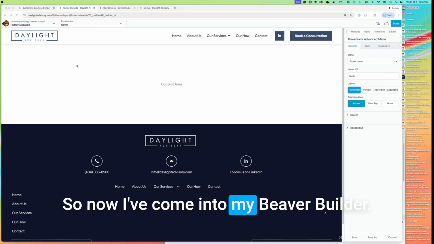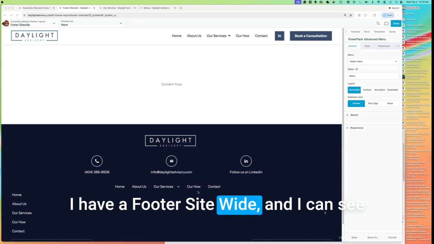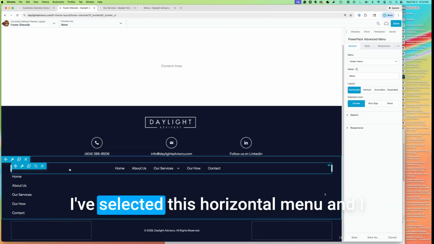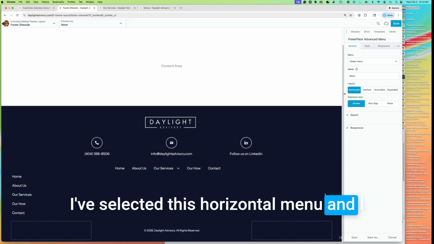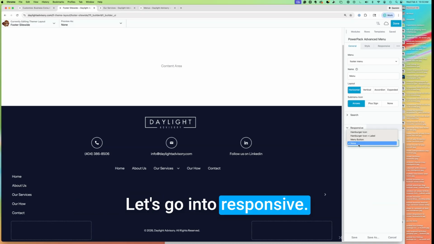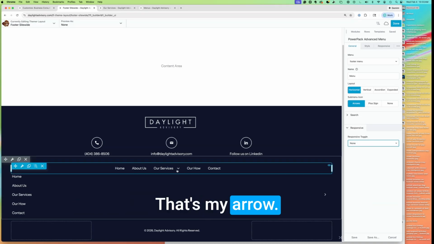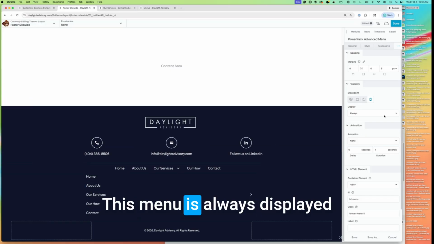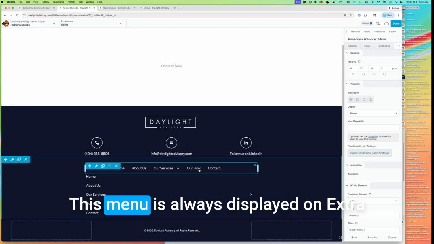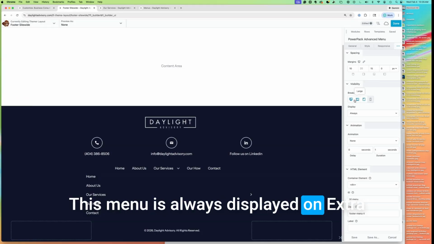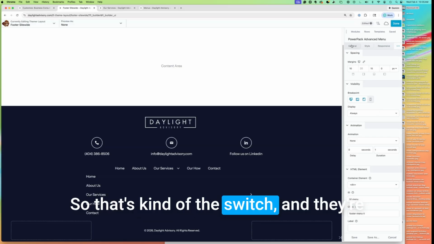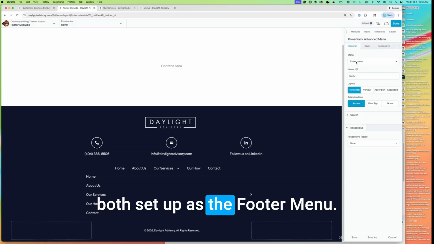Now I've come into my Beaver Builder. I have a footer site-wide, and I can see that I actually have multiple menus here. I've selected this horizontal menu, and I can see it's definitely the footer menu. Go into responsive. Submenu icon, that's my arrow. This menu is always displayed on mobile and nowhere else. This menu is always displayed on extra large, large, and medium, but not on mobile. So that's kind of the switch, and they're both set up as the footer menu.